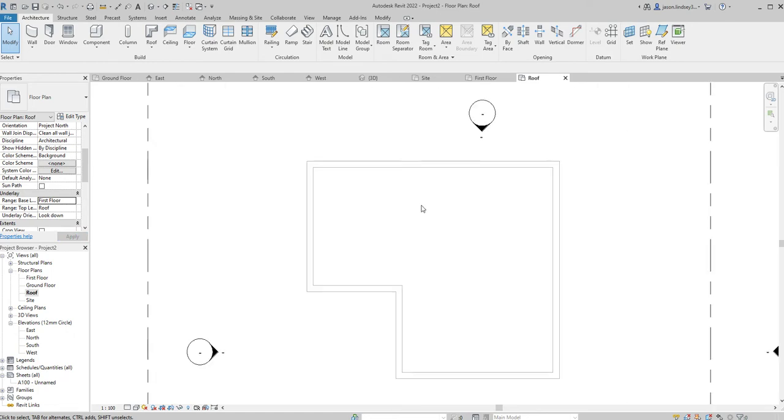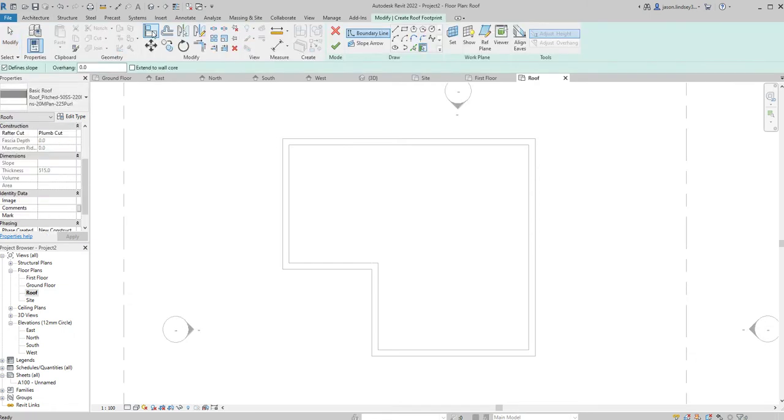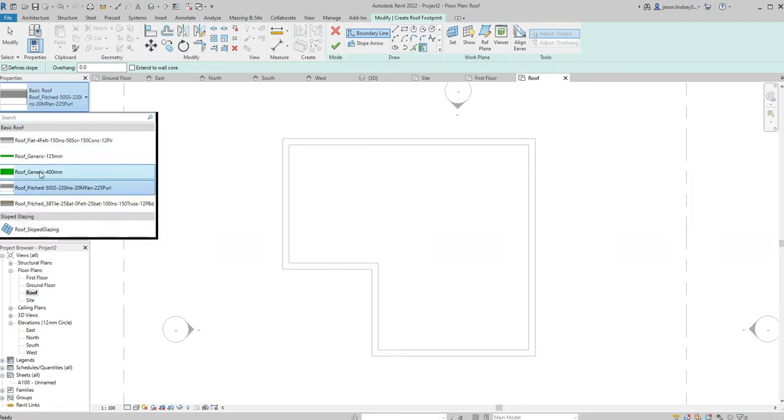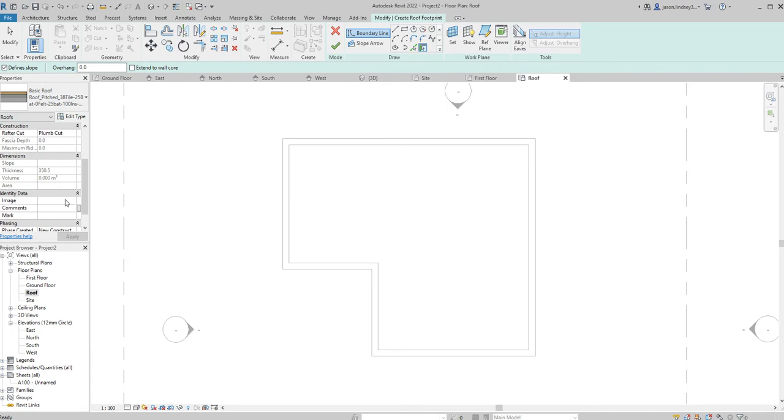So once I've got that done, I now need to start drawing the outline of the roof. To do that, in the architecture tab, click on roof. When I'm in there, in the properties box, select what type of roof you'd like. You can have a flat roof or these generic horrible green ones. The one I prefer out of these templates is the lower one, this bottom one here. So we'll click on that one.